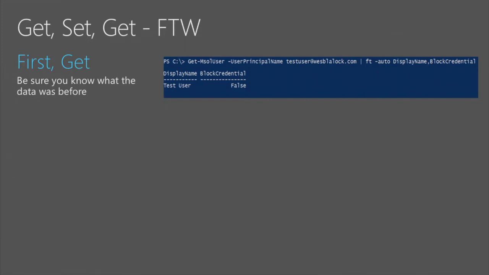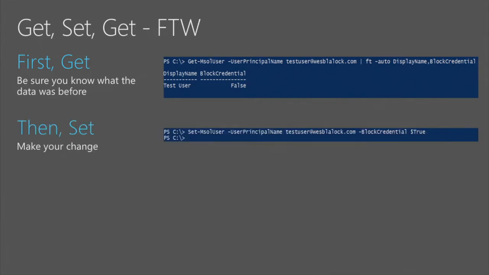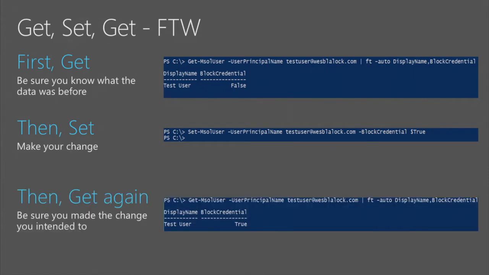Sometimes people will save these off to files, right? But you need to know what the data was before so that if the change you make doesn't end up going through appropriately, or if the change you made you thought was for good and was actually not and it broke something, I need to be able to go back. So always get first, then set, make your change. And one of the things you'll notice about a ton of sets is that it doesn't show you, hey, here's what it was before, here's what I updated it to afterwards, just so you can know that you made the change you intended to make, which is why after we do our set or whatever commandlet affects change on an object, we want to go ahead and get again.